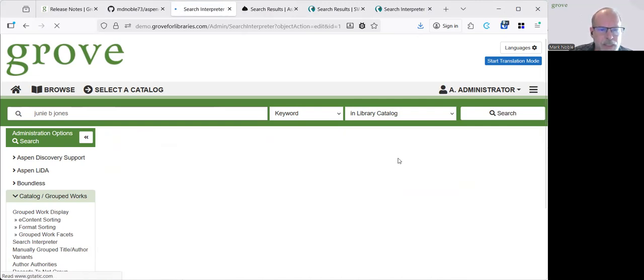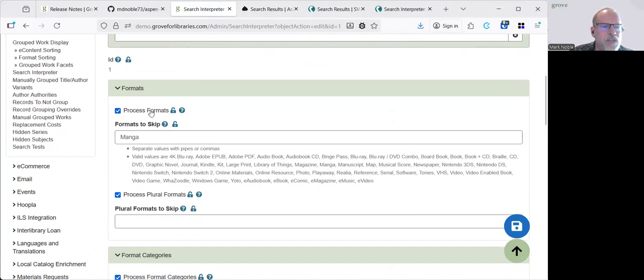So we're going to click into this and we get a bunch of settings. So we can say, hey, what formats do we want to process? All of the things that we try to process automatically can be disabled. So formats, plural formats, we can either skip processing them alternatively or have specific ones that we want to skip.